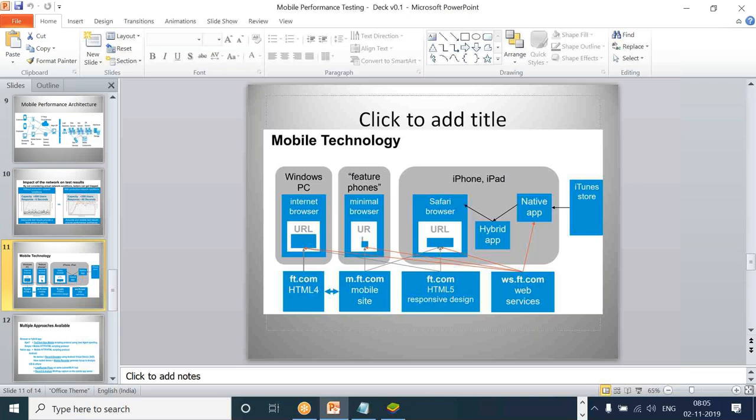Okay. With that, we come to the end of this slide, and enough of just a high-level view. We will now deep dive into an actual Android architecture.